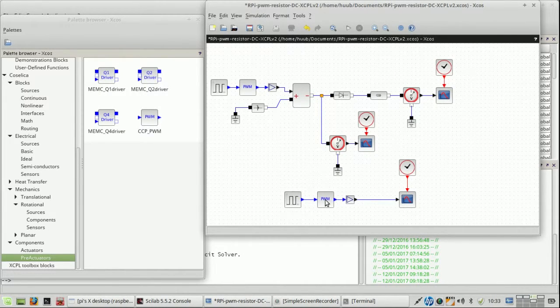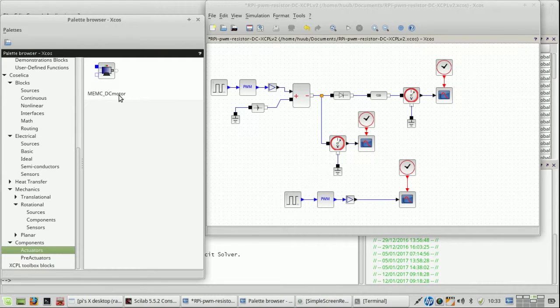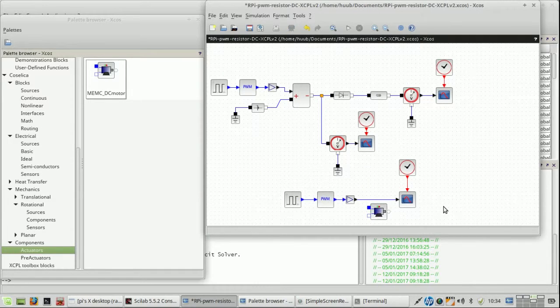That said, as you can see from here, this is actually a pre-actuator, and this is a DC motor. Now in the real circuit I of course have here no motor, but here I want to have a motor. So somehow I need to do this. Question is how?